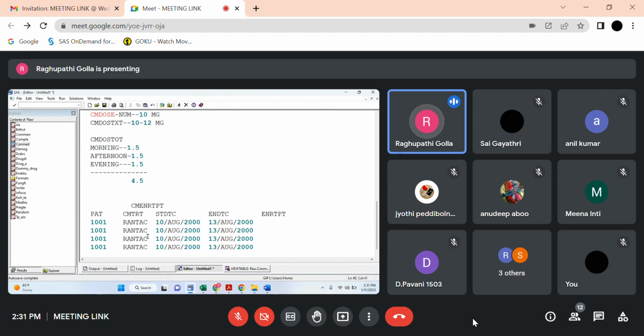So same subject took penicillin. The start date was 10th August 2000. So we are having the end date also, 13th August. For this subject, we don't have an end date time collection. Missing.